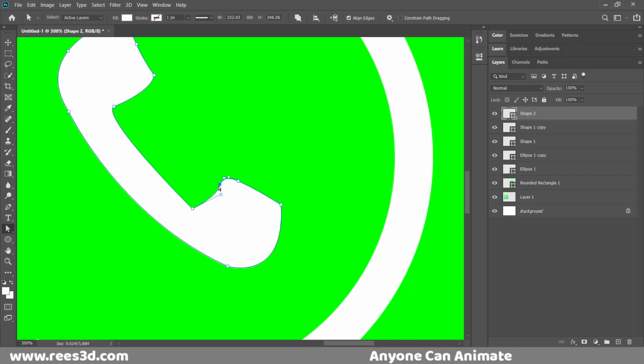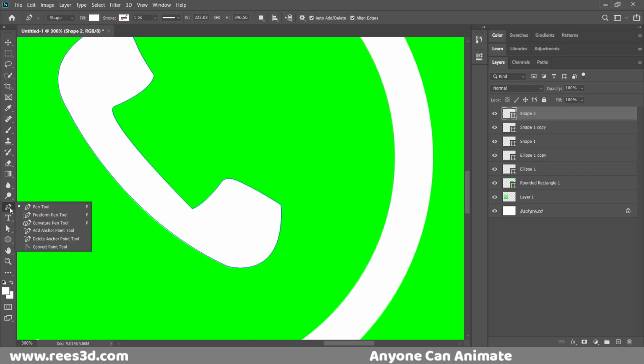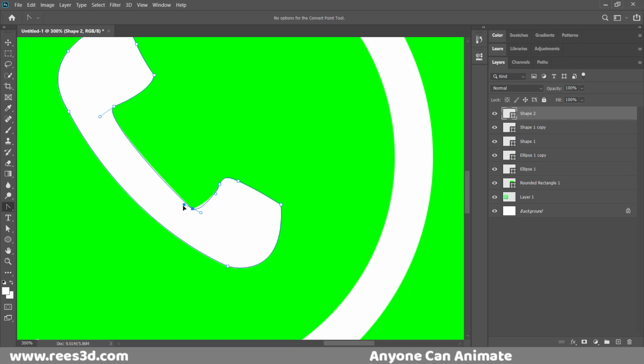Now if you want to add more points here, so let's say I pressed Alt key to remove these anchor points from this, right? So if I want to add the anchor points back, I can also use the tool that is inside the pen tool, which you will see, convert point tool. So this tool will help us actually to add more points, add the anchor points back in. So just click and drag so that you basically get those anchor points back.